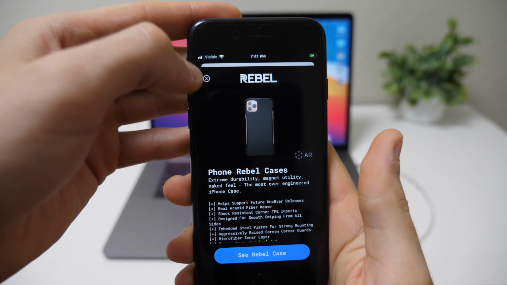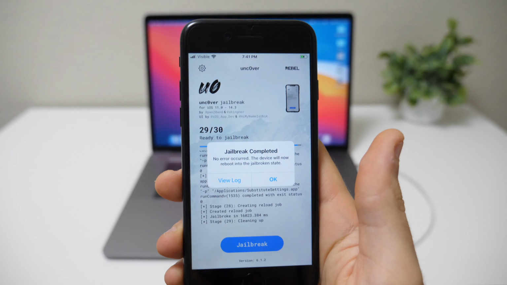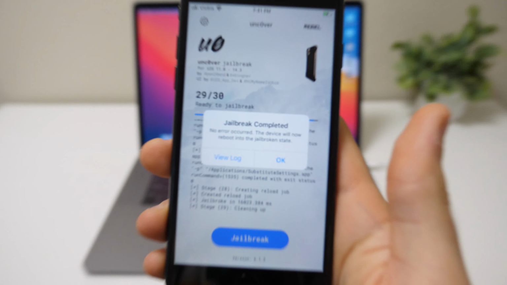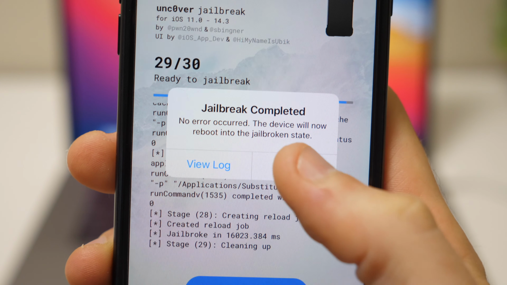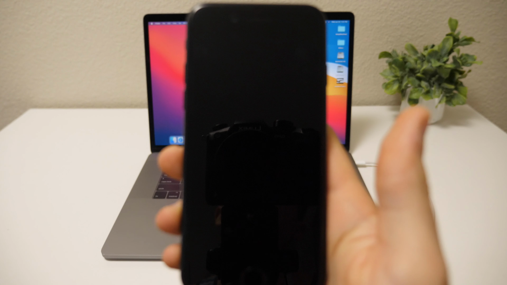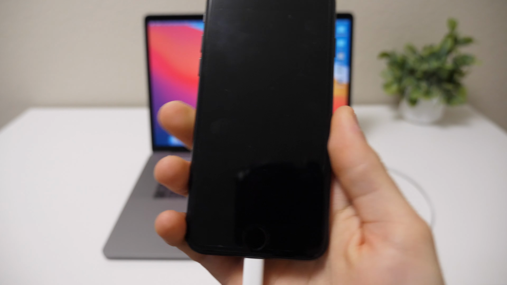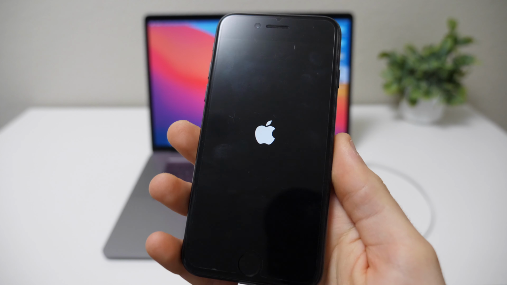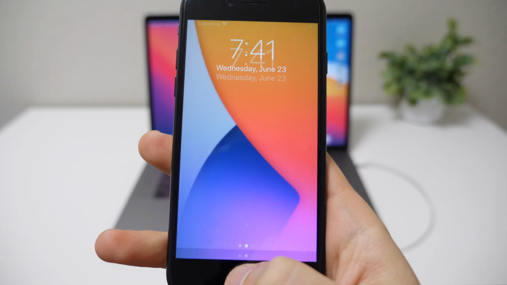Of course, this is the advertisement. You just have to close it. You don't have to buy it if you don't like it. Jailbreak completed. This is what we want to see. No errors occurred, which is pretty good. So now the reboot is going to take place, and once it's back up and running again, it's going to be a jailbroken device.